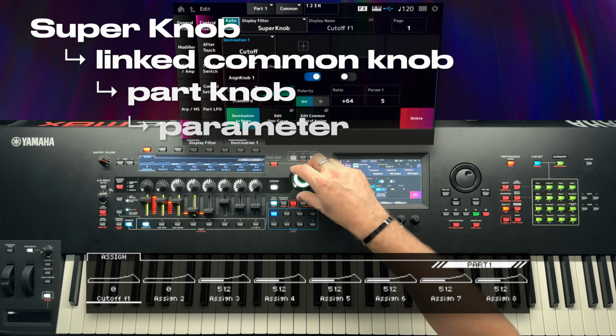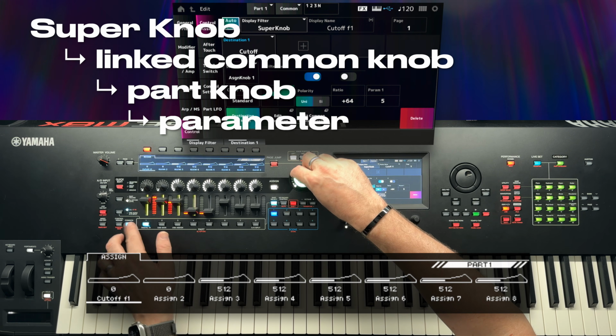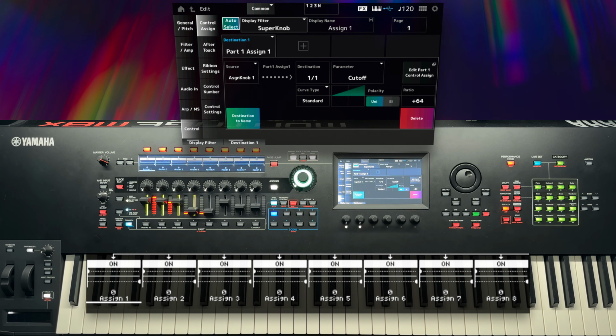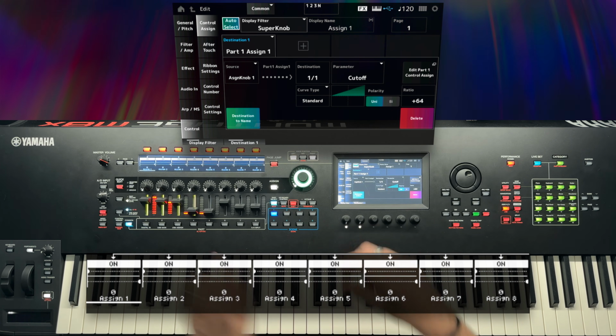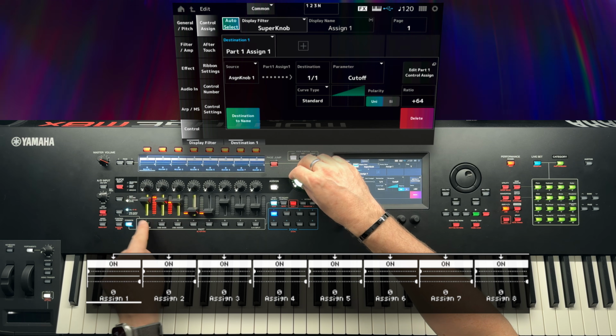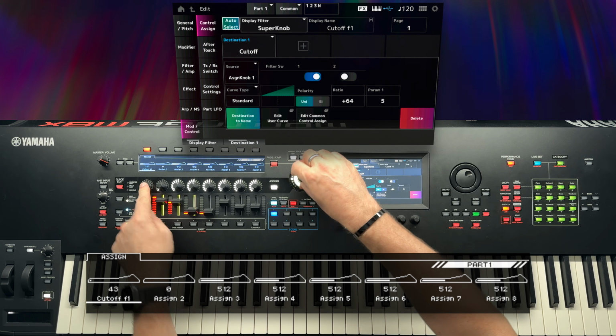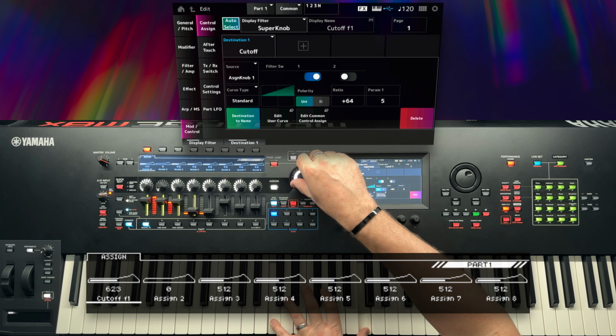So when we move the super knob, it controls common knob 1 because it's connected via super knob link. And when common knob 1 moves, it in turn moves assign knob 1 for part 1, which in turn controls the filter.